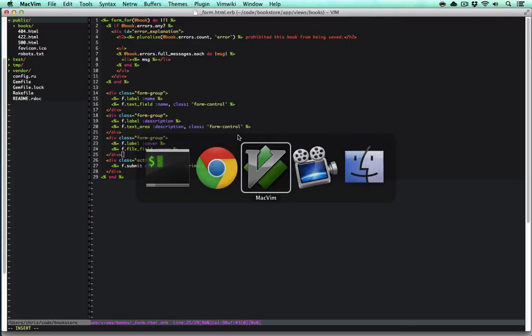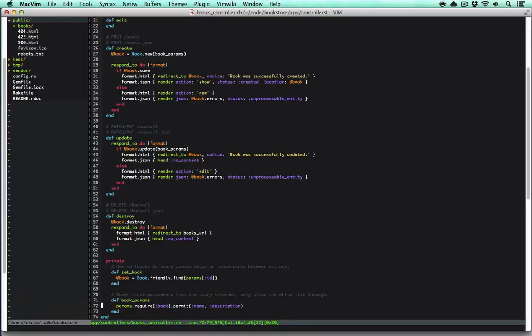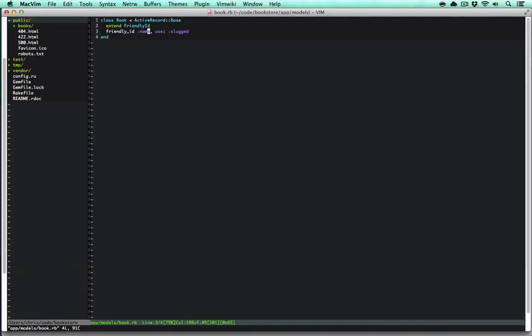So we need to go into our books controller to actually allow it to happen. If you jump down to the bottom, you can add cover into the book params method as a permitted attribute. So this will now allow the cover image to be submitted, and it will try to assign it to the book. However, on the book, we don't actually have anything but friendly ID on there. We've never added a method for this cover, and we don't even have an attribute for the cover file name that we need to save.